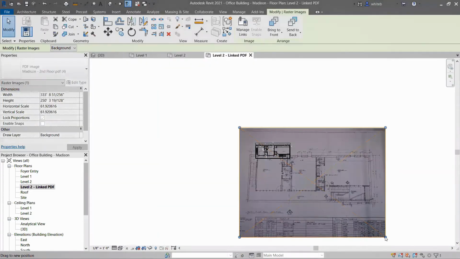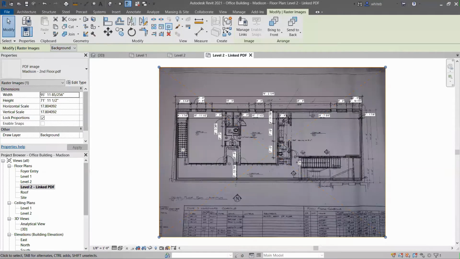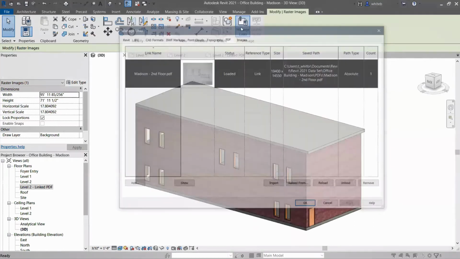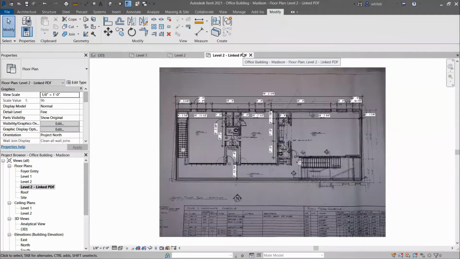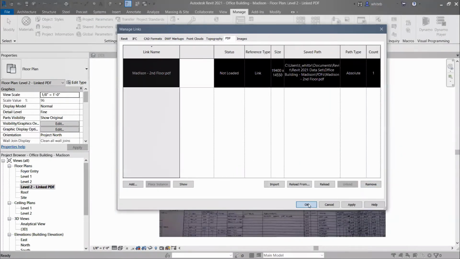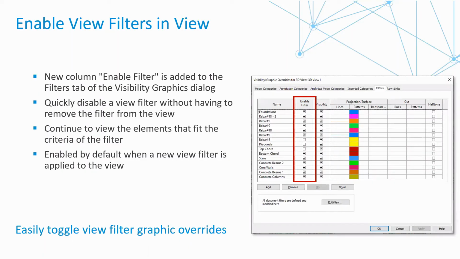In this case here, as you can see, I'm able to pin the PDF as you would previously. And if we go into our manage links, you'll see there's a PDF tab at the top of the screen there, which allows us to select it, reload, unload, and also remove the PDF from your project. This basically allows us to utilize and manage images and PDFs much more easily in Revit 2021 with our linking features.